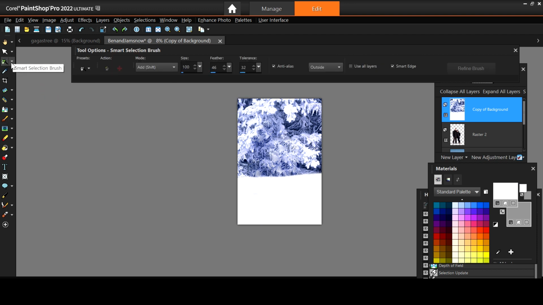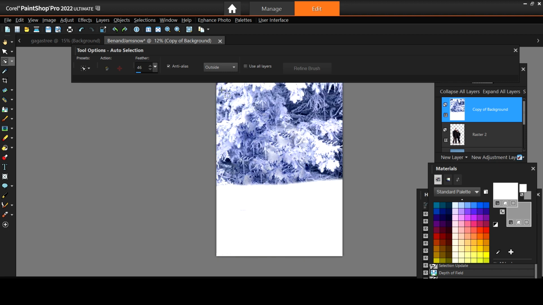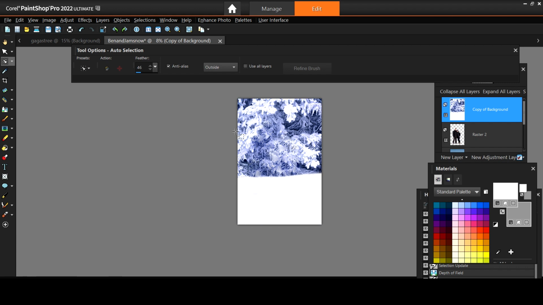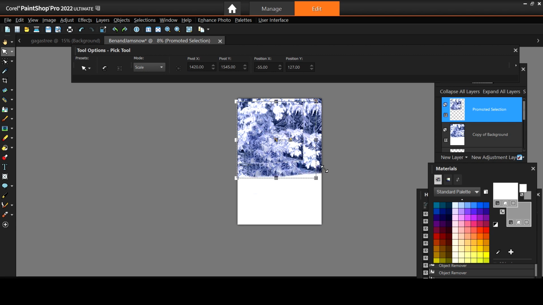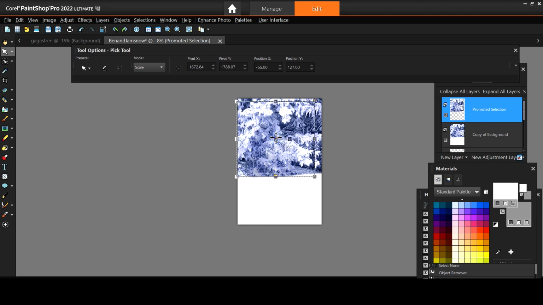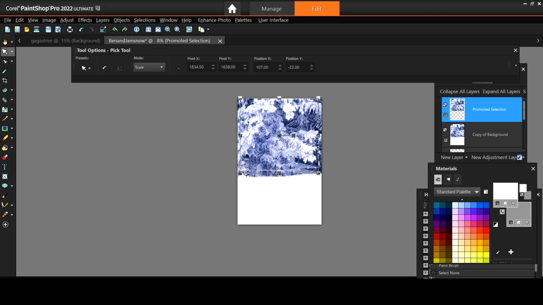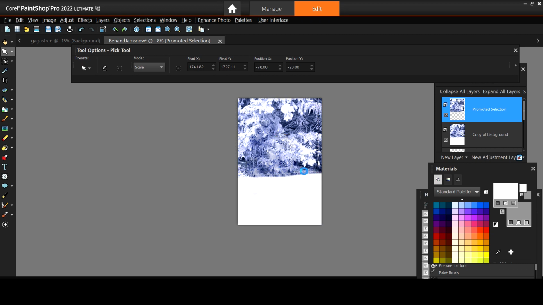just select that top layer. I'm going to use the auto selection. The top section, I should say. And it'll follow my line here. And then I can use the pick tool and move that. So if I want to make it a little bit smaller, a little wider, or even a little farther back.